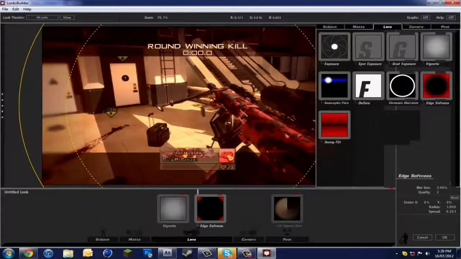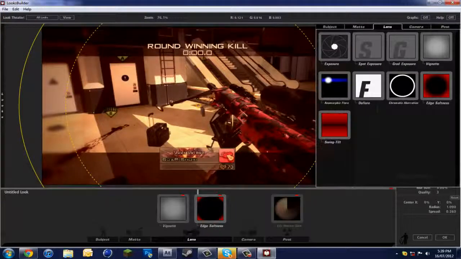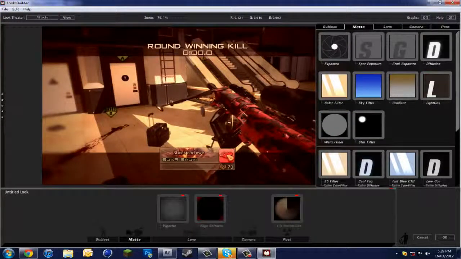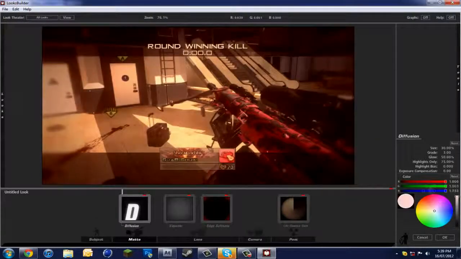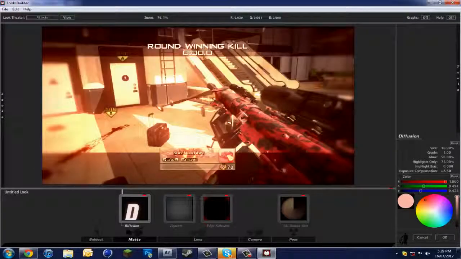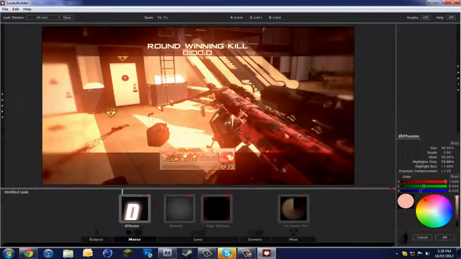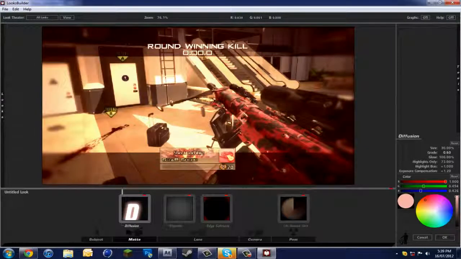That's good. Then you want to go into matte, I don't know what to call it, and drag diffusion onto this. Now you can play around with this, it's quite fun. There's a bit of brightness, highlights, and stuff like that. You can give it some glow and grade. You can drop that down, you can pump it up. I like to keep it at 0. And the size, you can keep that at 200. So that looks quite good.